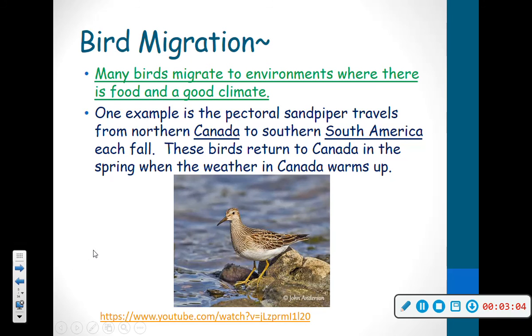And our second bulleted point is: One example of a bird that migrates is the pectoral sandpiper. This bird travels from northern Canada to southern South America each fall. These birds return to Canada in the spring when the weather in Canada warms up. Please make sure you capitalize the C in Canada and the S and the A in South America, because those are proper nouns. Those are names of countries. Well, South America is the name of a continent. So please make sure that you have those capital letters.